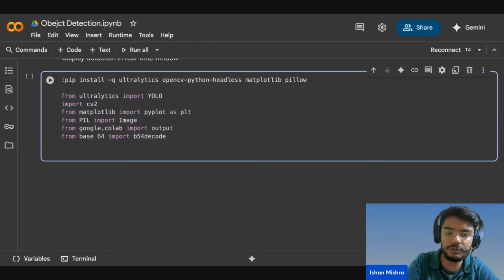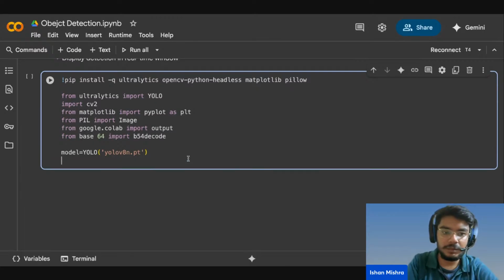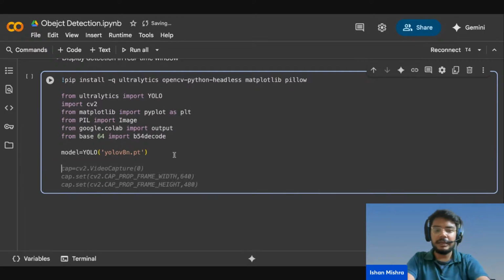Okay, got it. And now again we have a model to import. Model is equal to YOLO 8n dot pt. Okay, so till here I think everyone can understand what we are doing.